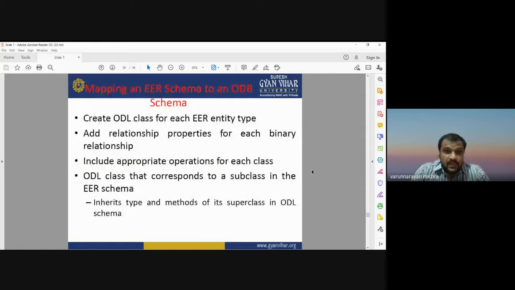Mapping an EER schema to an ODB schema. Under this, we need to create an ODL class for each EER entity type, and we need to add relationship properties for each binary relationship, including the appropriate operations for each class. An ODL class that corresponds to a subclass in the EER schema will inherit the type and the methods of its superclass in the ODL schema.